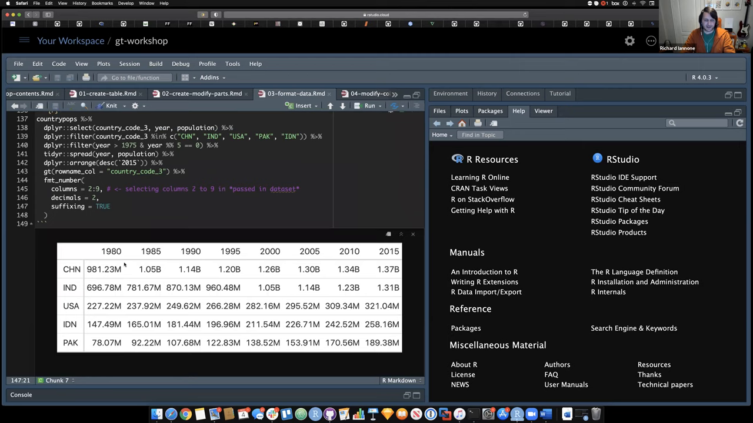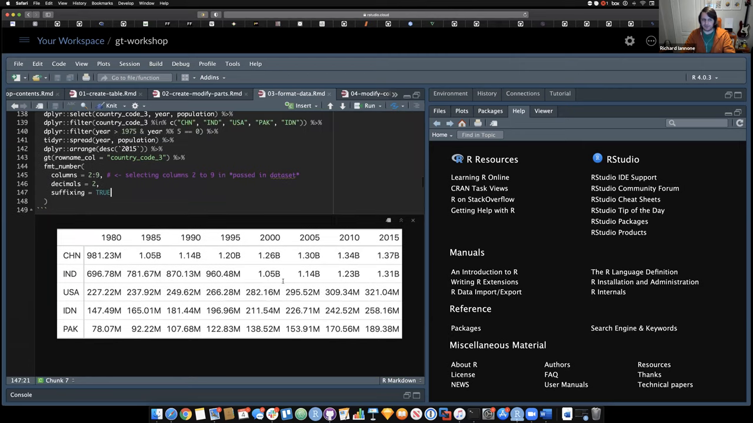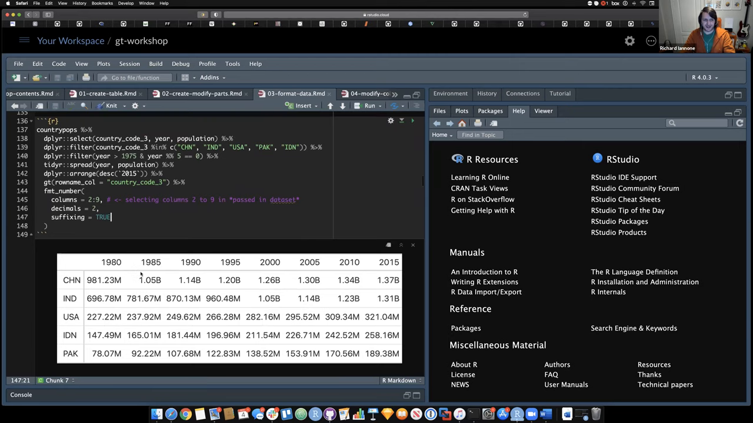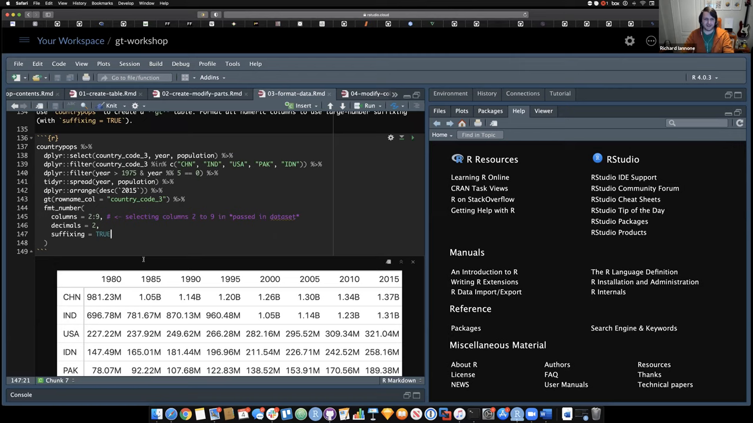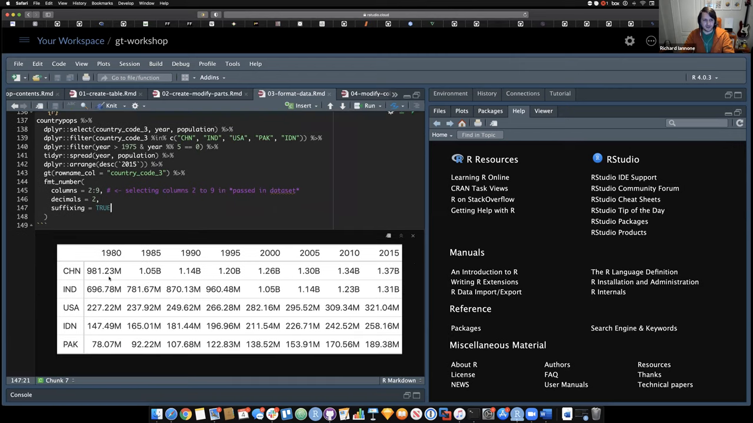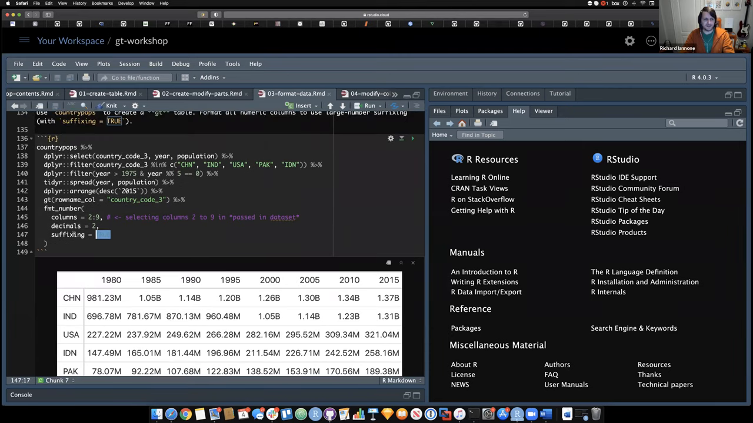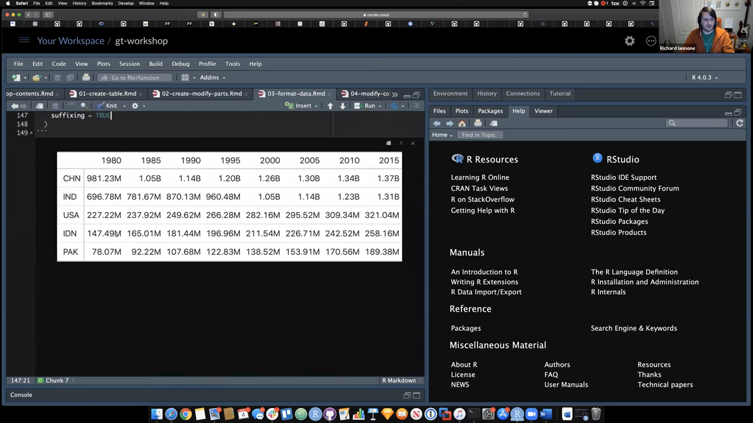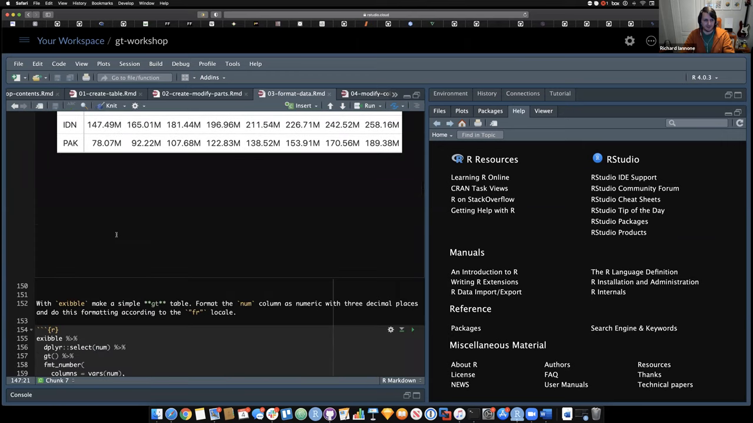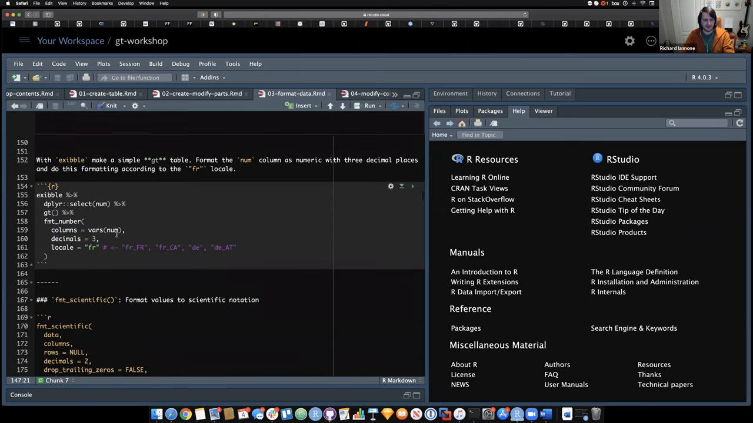This mainly works if you have millions and billions, and I think it goes up to T. So it works quite well there, but it basically uses this informal shorthand notation to bring these values down, so it's a little bit easier to read. So that just involves this being true. Okay, great. So that's that. And we have more.